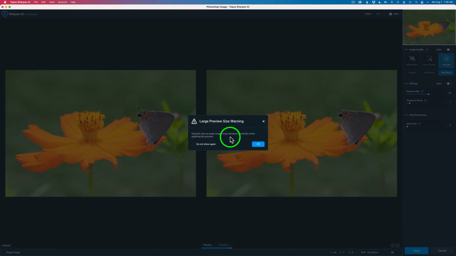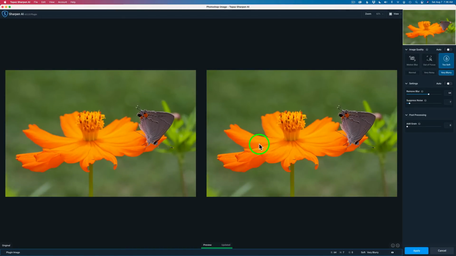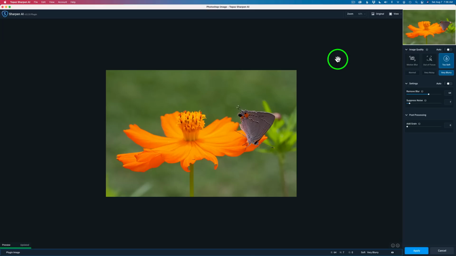Now, when you click on Zoom to Fit, it says large preview size warning. Using Fit View on large images may introduce slowdown when updating the preview. Now, depending on your computer, it could really slow things down. Now, I want to have a single view here. But on my computer, it seems to do okay.